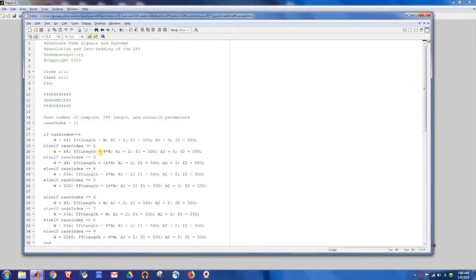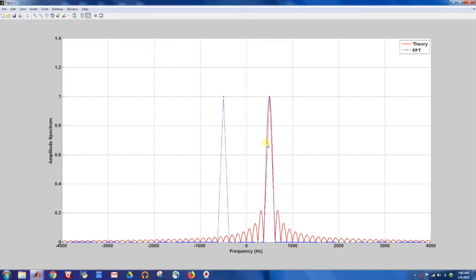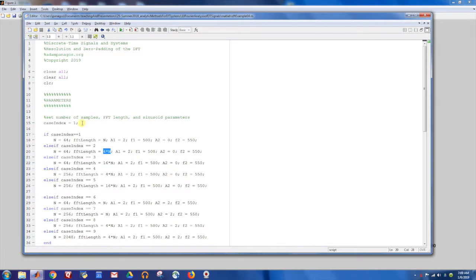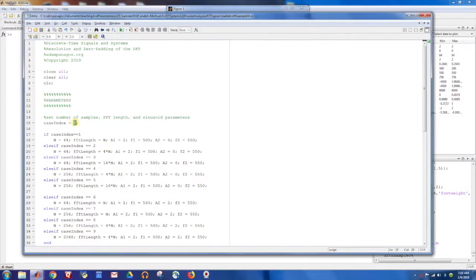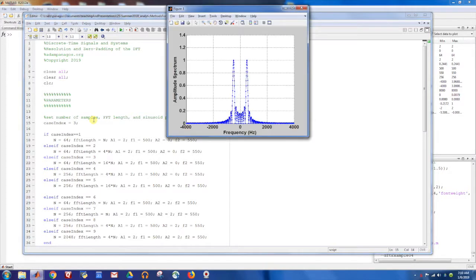Well, we know how to handle that. We know that if we do zero padding, I won't change the resolution of this curve. The width of this red curve will stay the same, but I'll get more blue dots on top of the red curve. So let's go to case 2, which is the exact same number of samples, but I'm now doing quite a bit of zero padding. So let's see that. And now we can see that I am getting samples on top of that sinc function like I'd expect. And if I go to case 3, which is even more zero padding, I can get even more samples of that underlying sinc function.